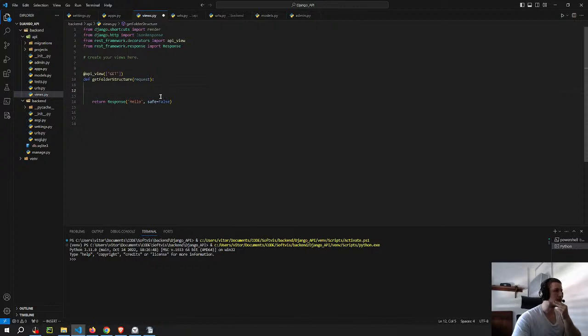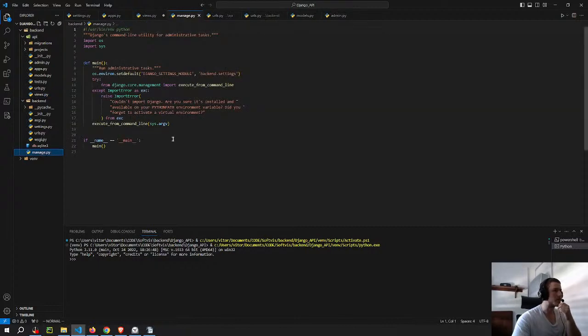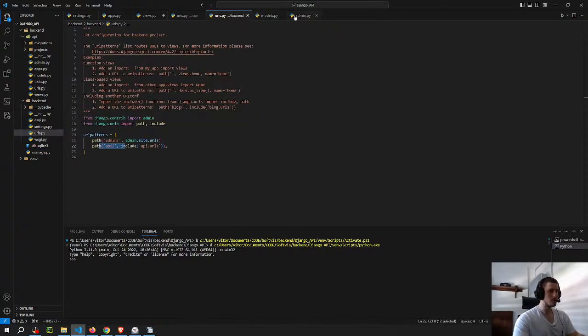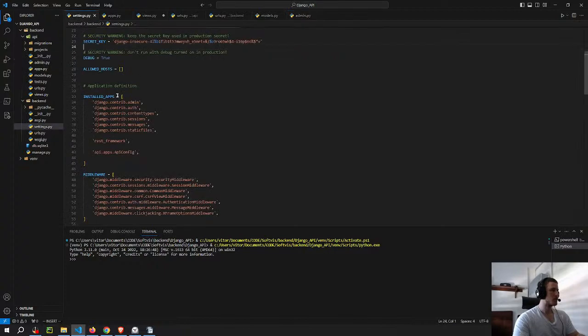And the other thing is just the manage.py is the file that handles everything. So you can run everything from the manage.py. And depending on which settings you have, it's gonna structure.